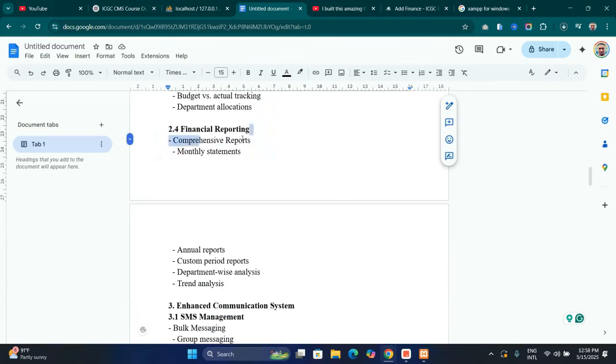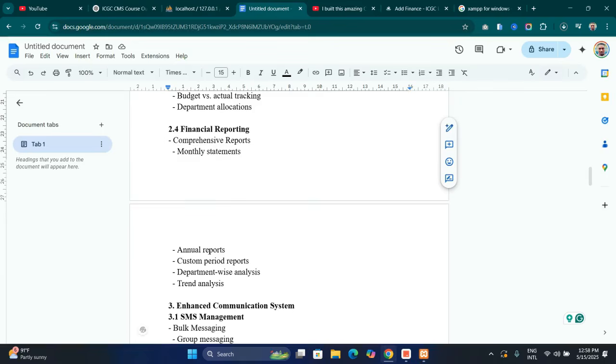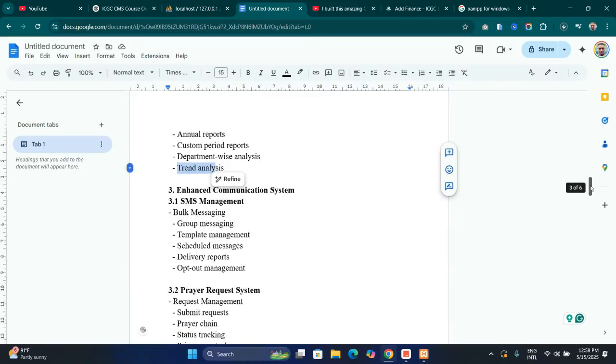So for financial reports, we are going to get a monthly report on our finances, annual report, custom period report, departmental-wise analysis, and then trend analysis. We are going to build a system like that.